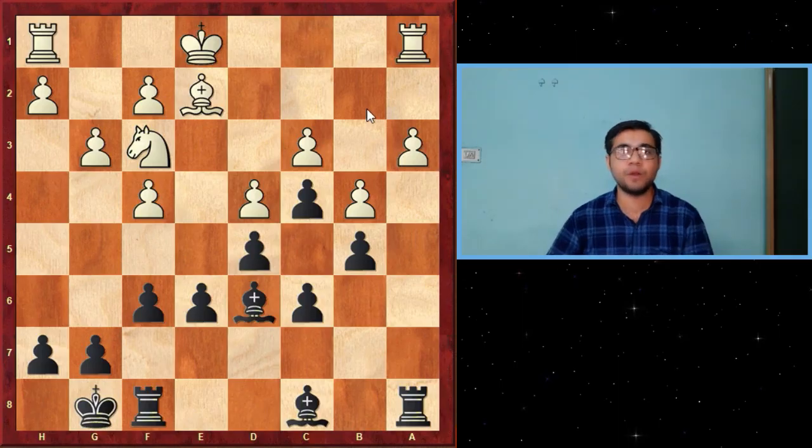In this position, we are black. And if you ask yourself, where is the weakness in white's position, then you will notice that white's a3 pawn is a weak backward pawn. This pawn cannot be protected by any other pawn.